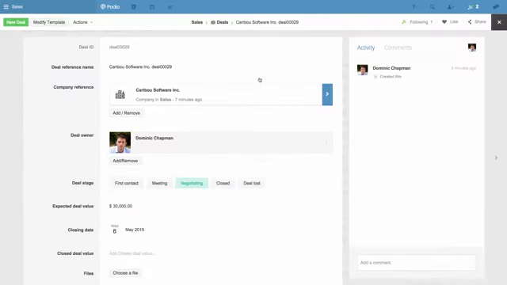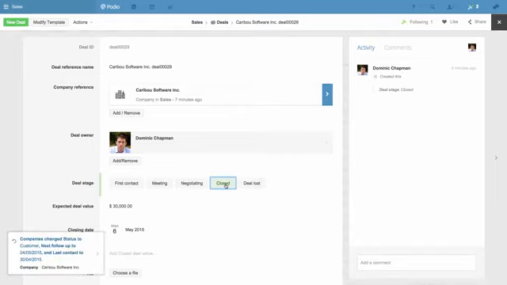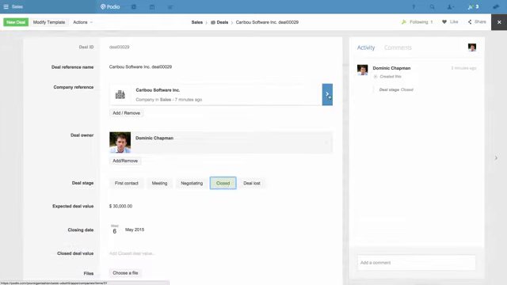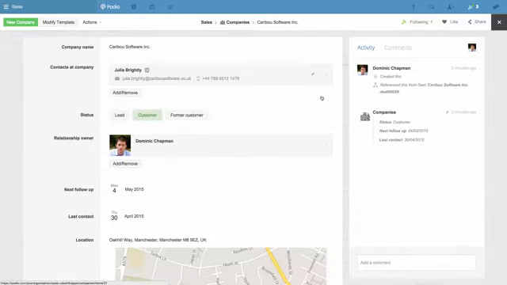Here's a deal that my team are working on, and it's linked to a company that's a lead. Now I'm going to change this deal from negotiating to closed. Now the workflow starts, and you can see the notifications on my screen. When I go to the related company now, I see the status has been changed to customer. The last contacted date has been changed to today, and the next follow-up is 4 days from now.